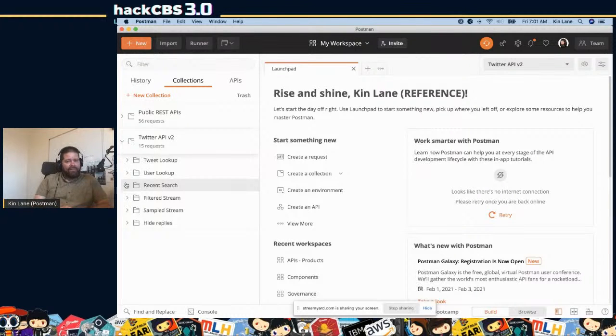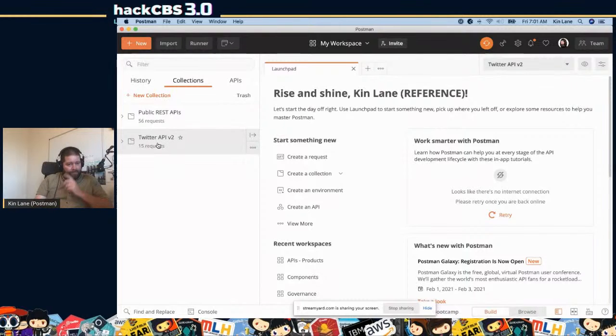And so if an API isn't as easy as one of these public REST APIs, or isn't as public as one of these public APIs that require authentication, like the Twitter API, Postman still lets you understand what's going on behind each of those APIs. So let's do an experiment here.